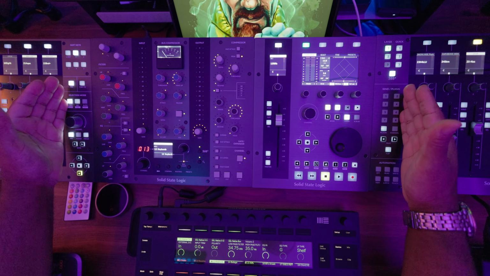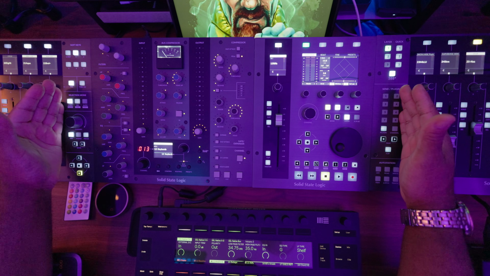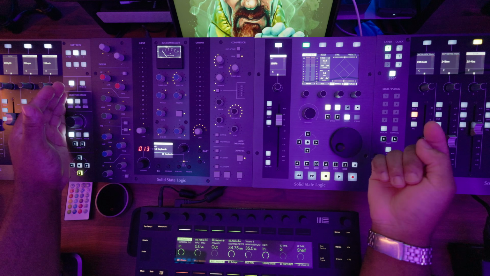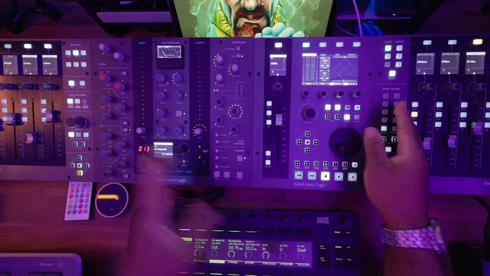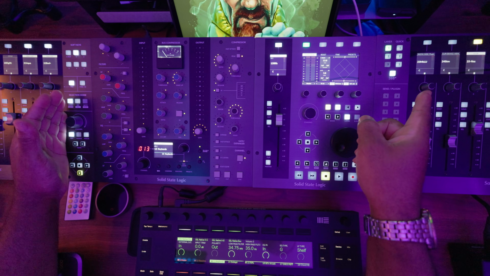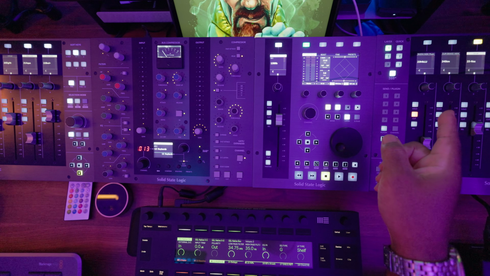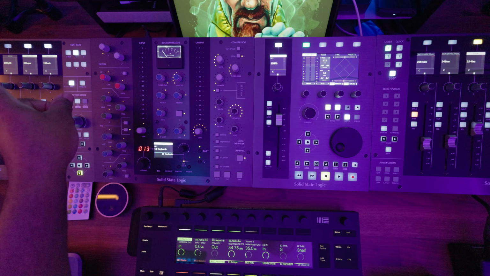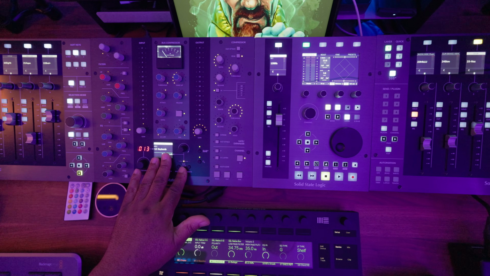So it's perfect if a few people are sitting in front of the console. You can be on that end and control the same thing as somebody on that end. You don't have to reach across them to get to something. You can hit play, stop, and rewind from here, from here, and from over there.